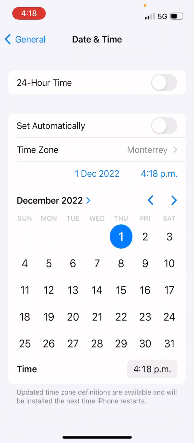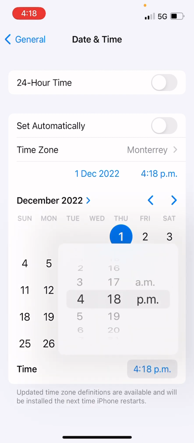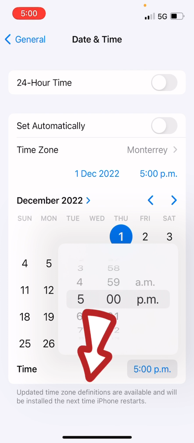And as you can see, we also have the option right here to change the time. The actual time, the real time, is 4:18 p.m. I'm going to click on that. And for this example, let's just say we want to choose that it's 5 o'clock. So we set the time, click somewhere right here.